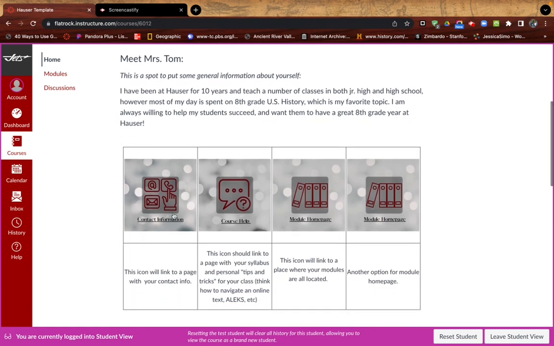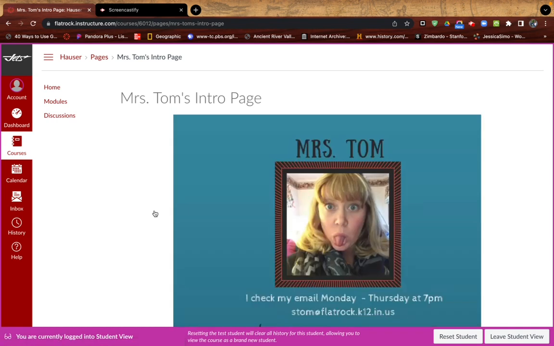Then you guys are going to notice that there's a series of icons. Again, this is going to be the same spot and they're all going to look the same on everybody's homepage. So the first thing is going to be contact information. That's pretty self-explanatory. You're just going to click on that and it's going to take everyone to a page that's got an introduction to yourself and how to contact you.